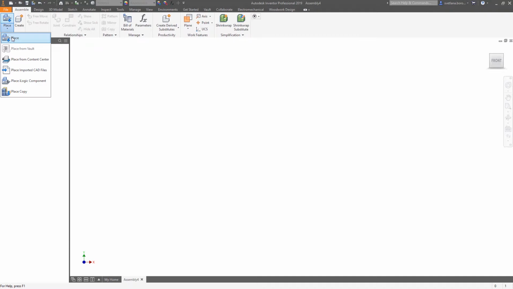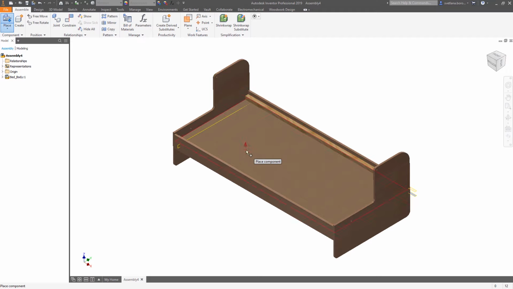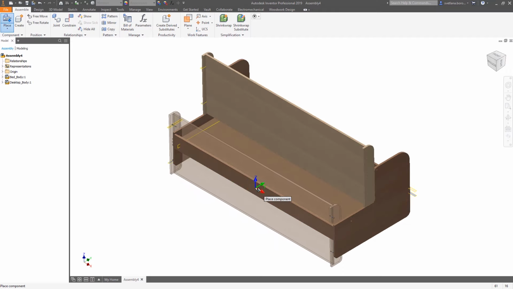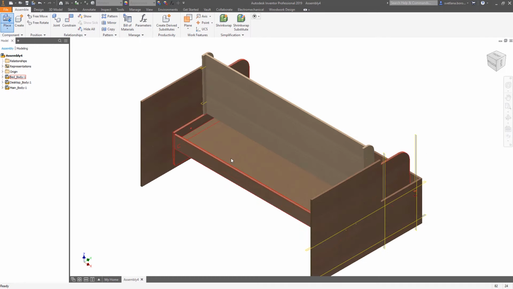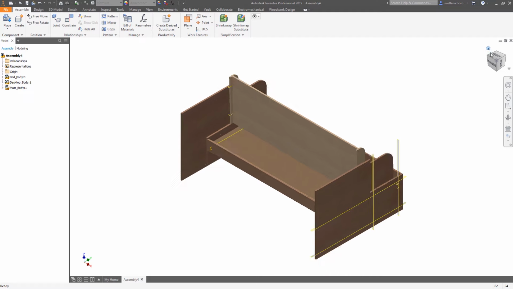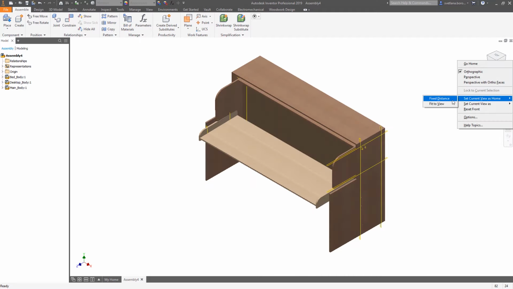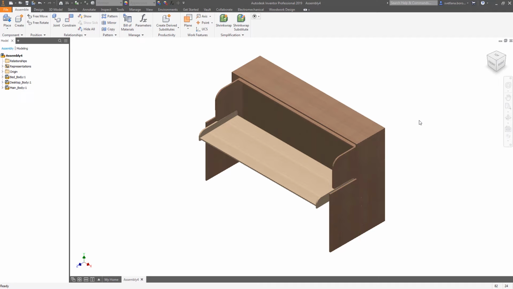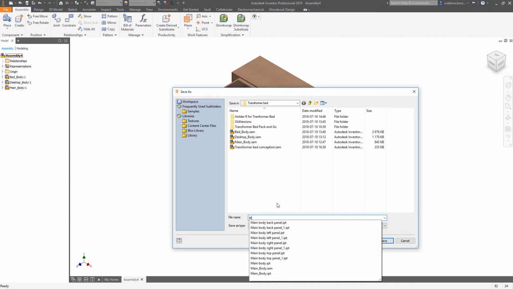And now it's time to build the final assembly. So what we're doing, we're placing components using a new assembly file. And once we place them, as you can see, the components are grounded at origin. So that's why there is no need to apply additional constraints. And so that's the final assembly. And now we can save it.